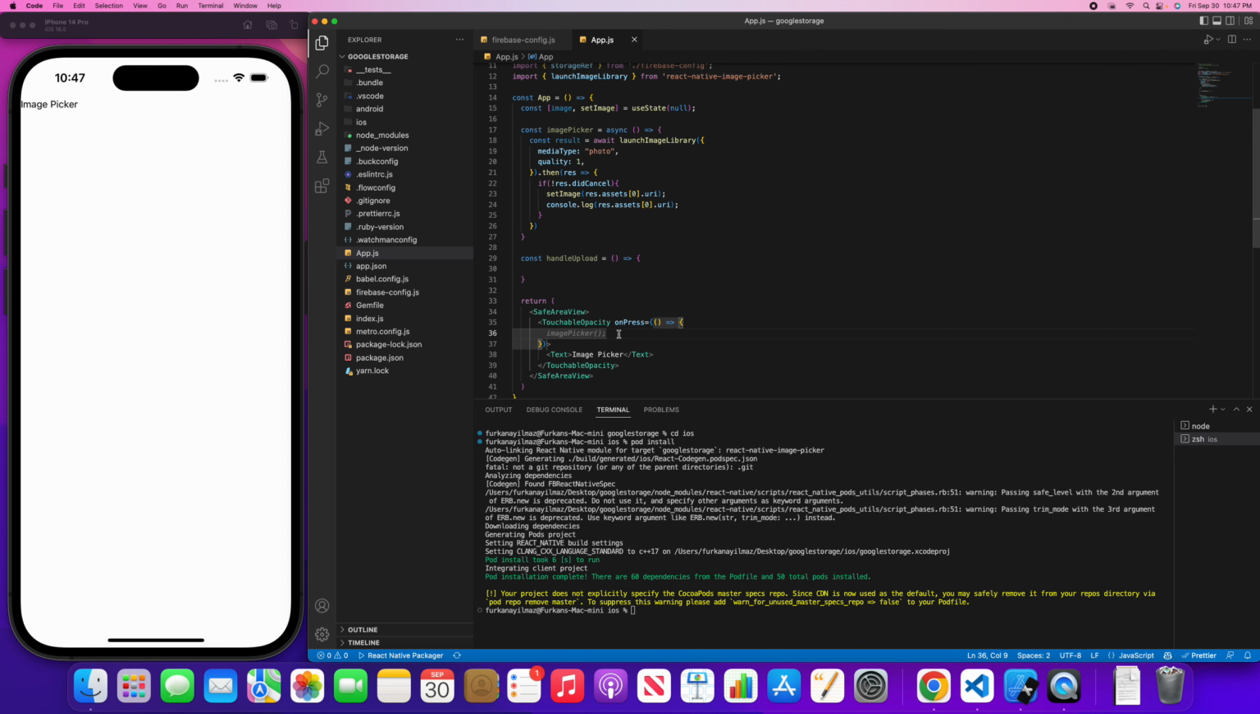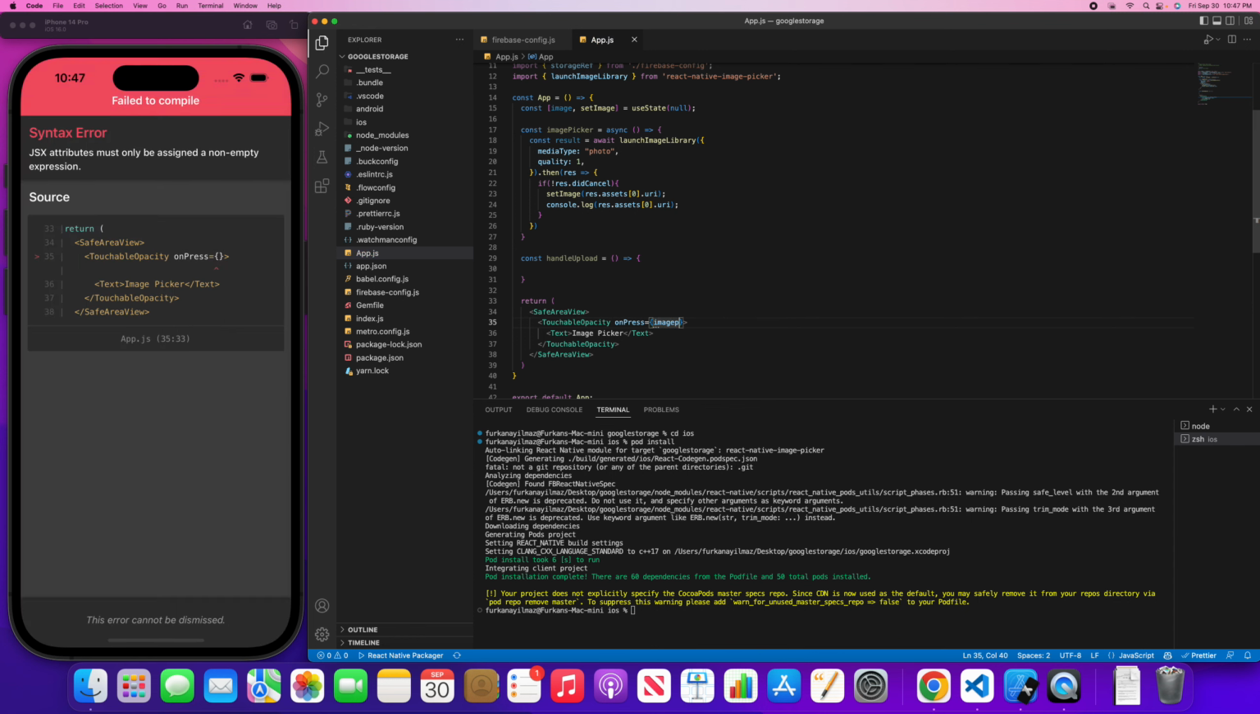Alright, so here's what I'll do. Yeah, I'll go with that. Okay, never mind. I was thinking something, but don't worry about it. Okay, so image picker.